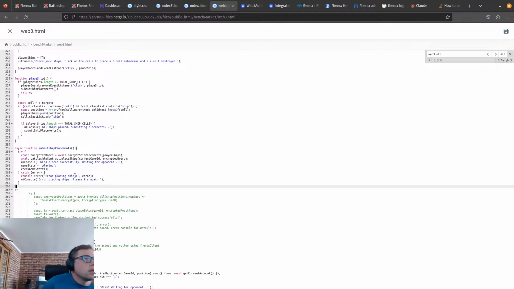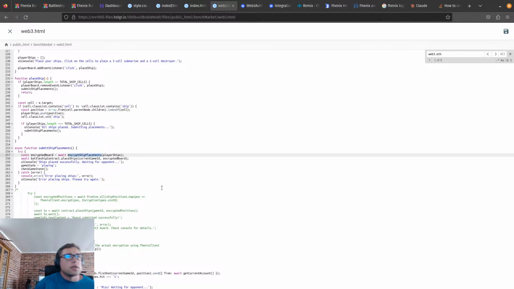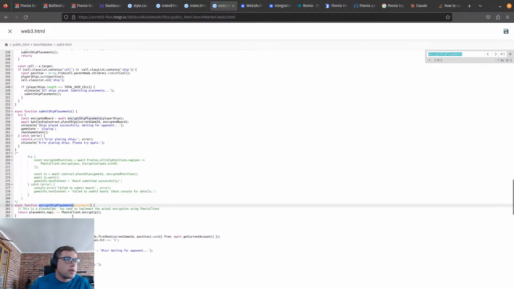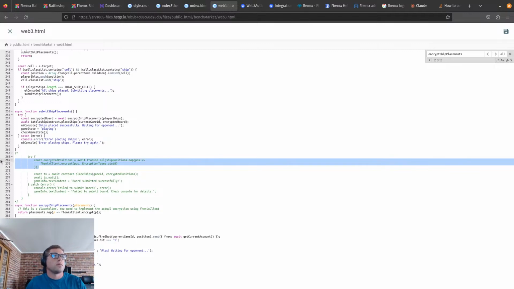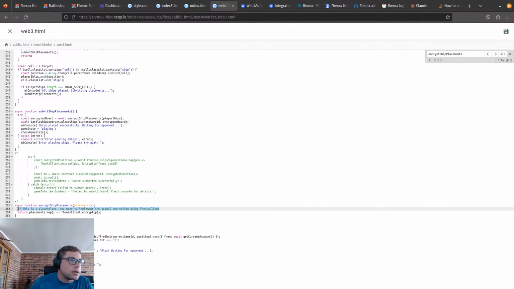Try, okay. Encrypted board equals await encrypt ship placements. Encrypt ship placements. That's not a function. Encrypt. Okay, encrypt. So this is a placeholder, right? All right. So encrypt ship placements is a function. You need to implement the actual encryption using Phoenix client. So return. I'll do instead of this. All right, this is a placeholder, and this is not a placeholder.